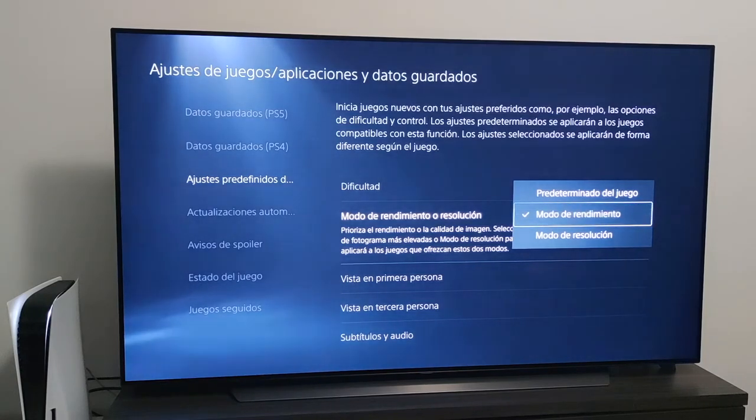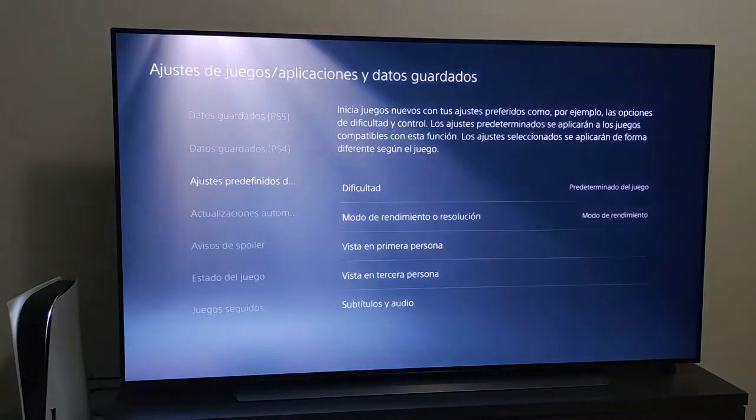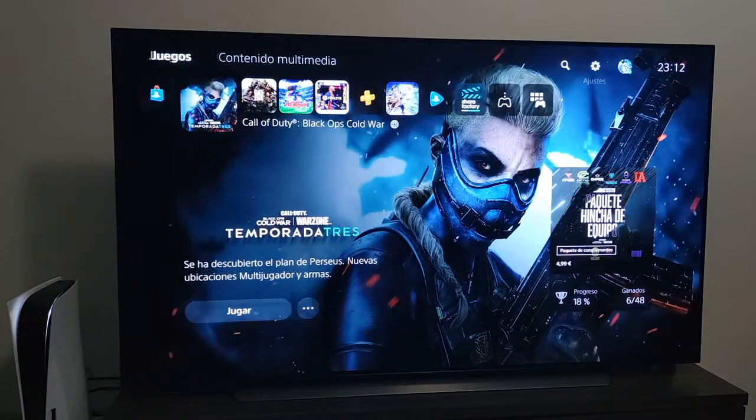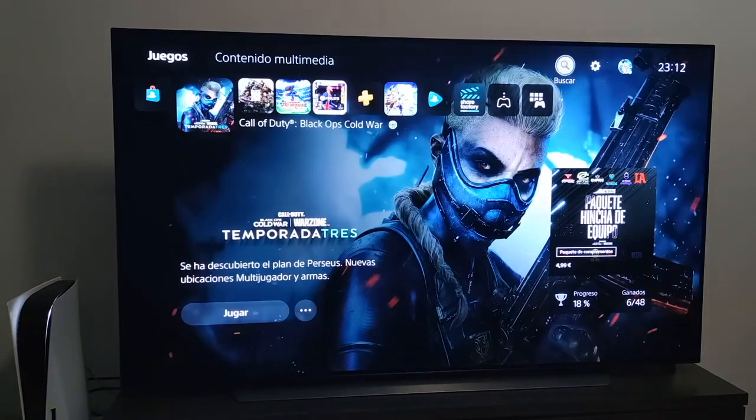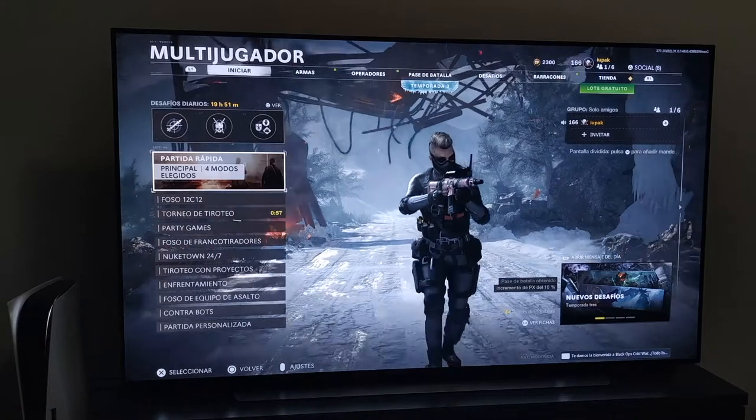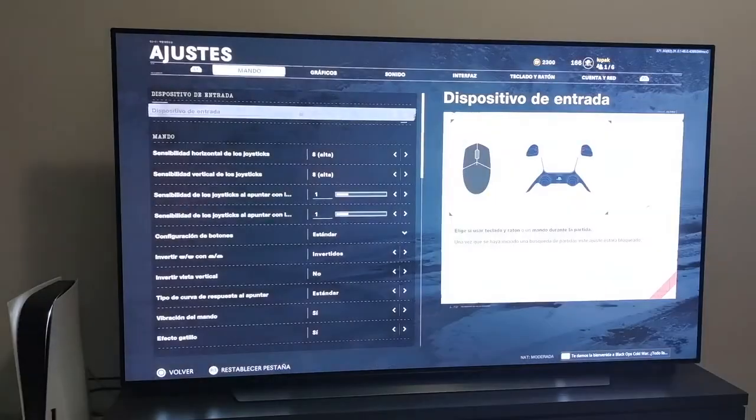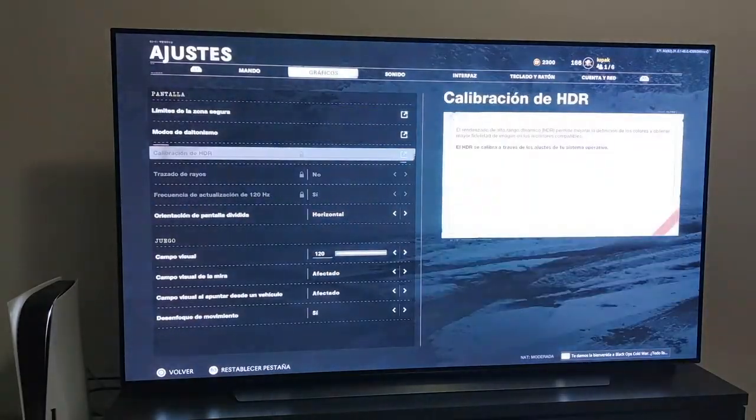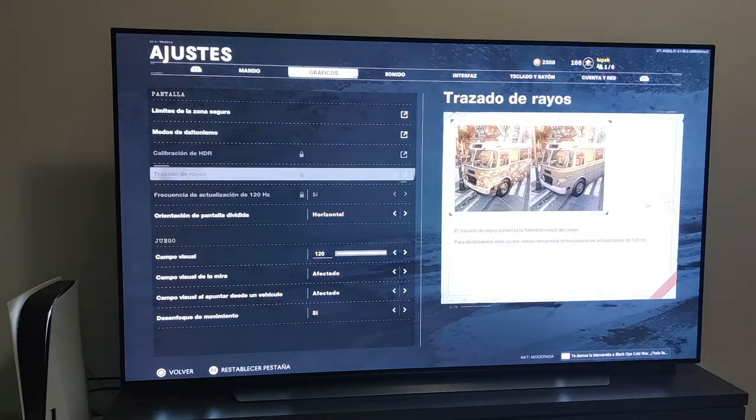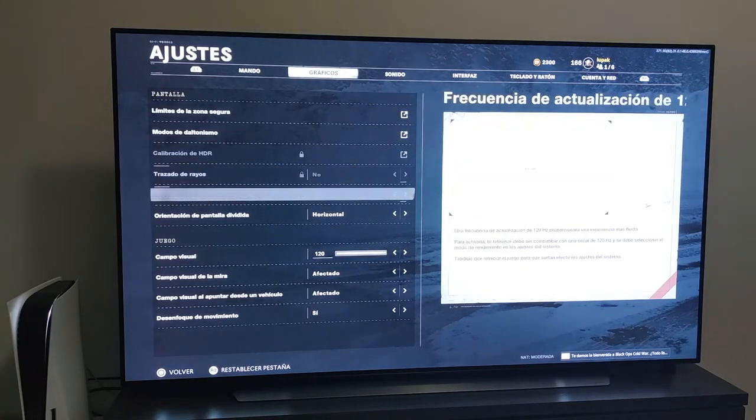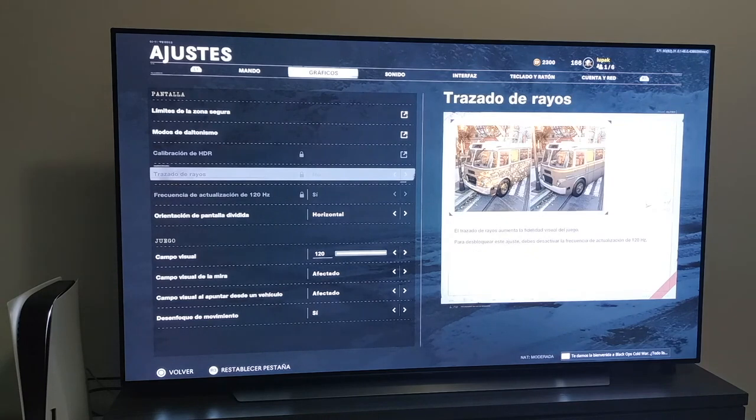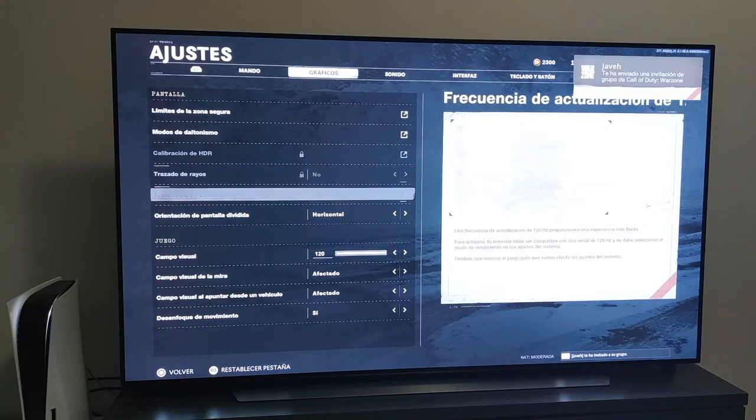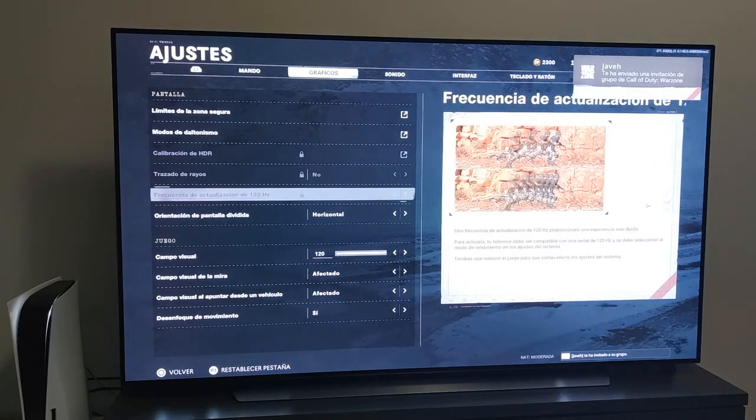So, once we have this mode active, we go back to the main menu, we open the game again and once we are back in the main menu, what we have to do is go back to options, we go back to graphics and as you can see, automatically, it has eliminated the ray tracing because the visual or graphics setting disables it and what it automatically activates is the refresh rate of 120Hz, which makes the game run a lot smoother.